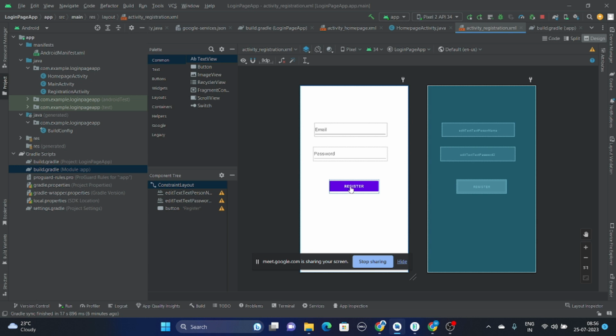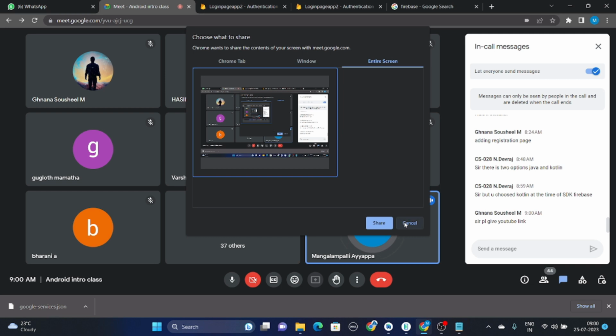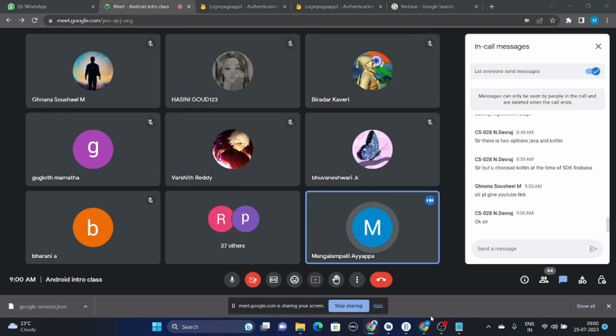Now we need to go for registering this page. You have to go for registration. Just give me one second, I'll show you the registration code also, how to write the code. I'll share the YouTube link. Whether it is Kotlin or Java, for both the plugins and dependencies will be the same. But when you are developing in Android Studio, you have to choose Java or Kotlin because the code and syntax will be different. It will not be a problem with Firebase, but it will be a problem when you are working in Android Studio. Is that clear?